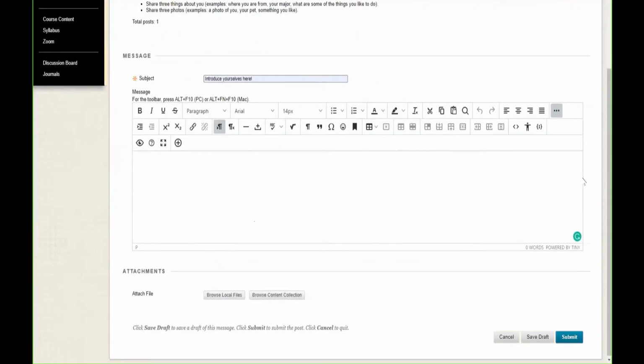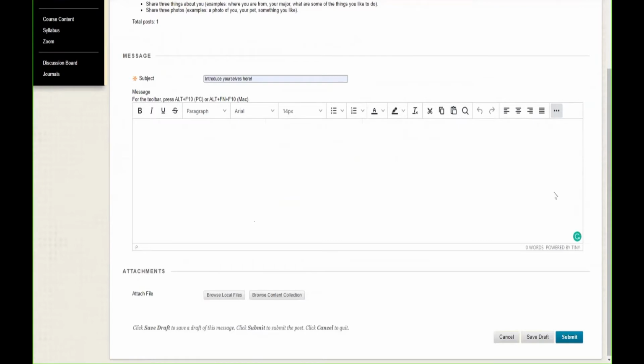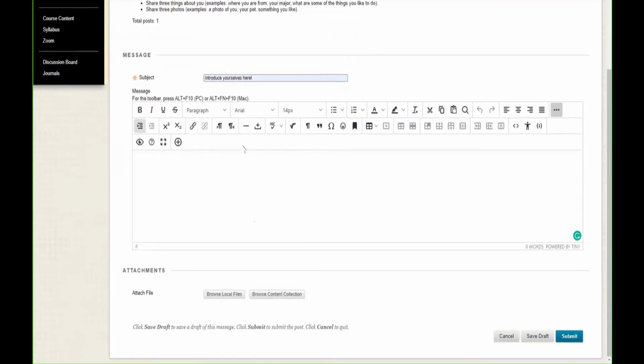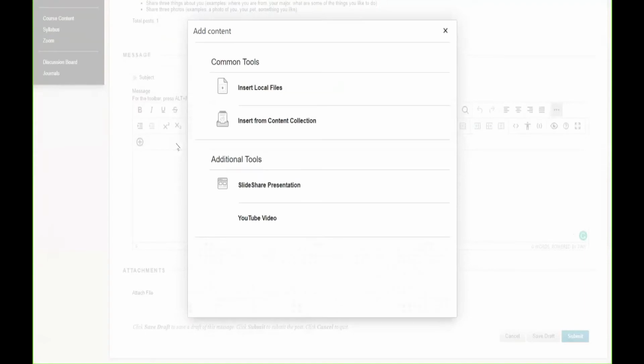Now, if this window pops up and all the options you see are these here, then that means you have to press those three dots to see all your options. So depending on how you're set up, it might show up differently, but if there's only one line of options, then you have to do that. And then you go to the last option, the plus sign, and it'll open this window. And here you will have to pick Insert Local Files.